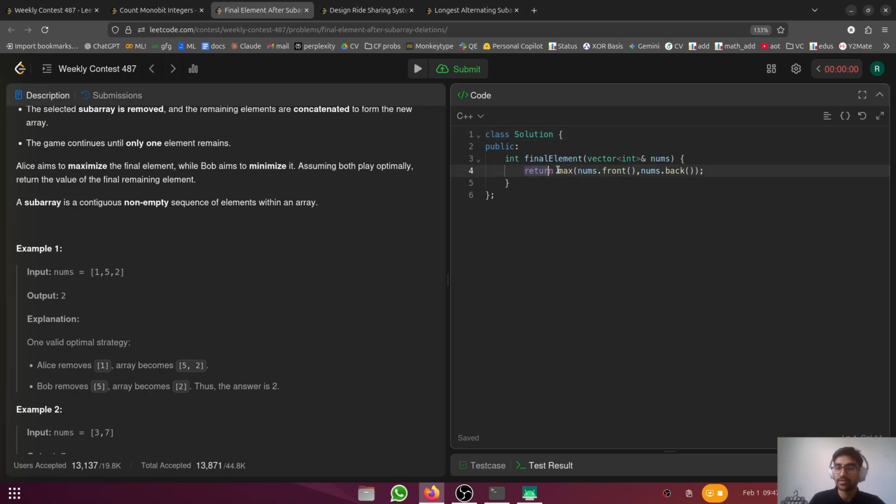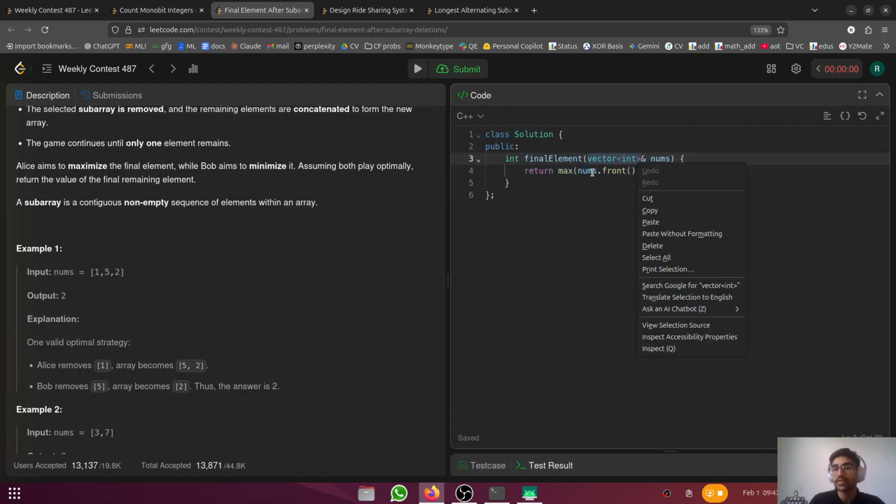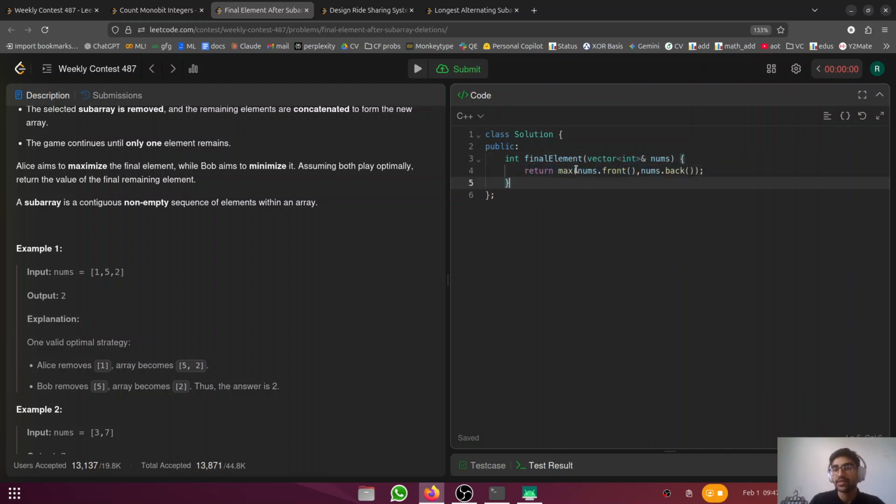So the solution of this question is just one line. What we are doing is, we are given an integer array, we are given a vector, right? So our final answer is: this is the first element in the vector and this is the last element in this vector, and I am returning the max of those two elements. And that's all.